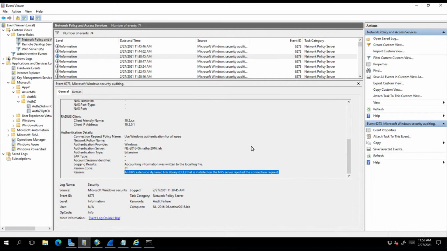Once you put the MFA extension on there, those DLLs sort of step on top of the NPS event logging. The information is still there. It's in a slightly different format. So let's go and let's look at that. So this was at 11:38:45. So down in application and service logs, under Microsoft, under Azure MFA, you've got two folders, auth-in and auth-z.